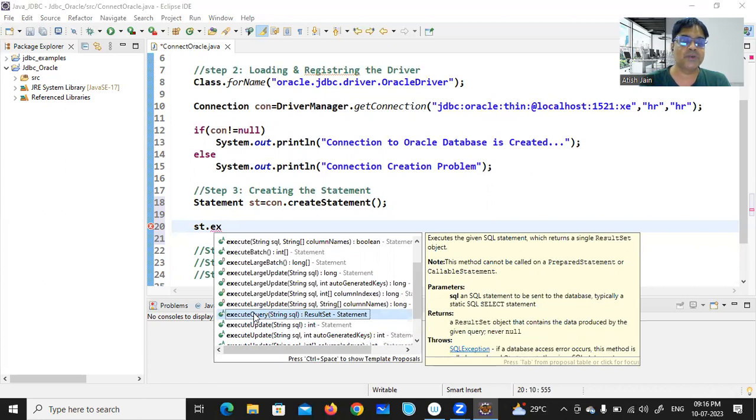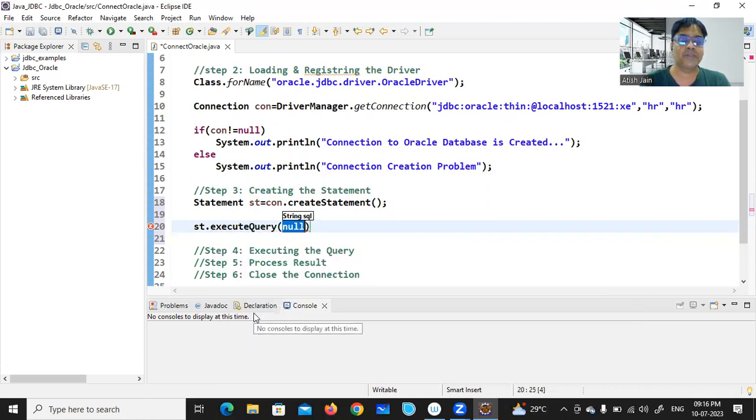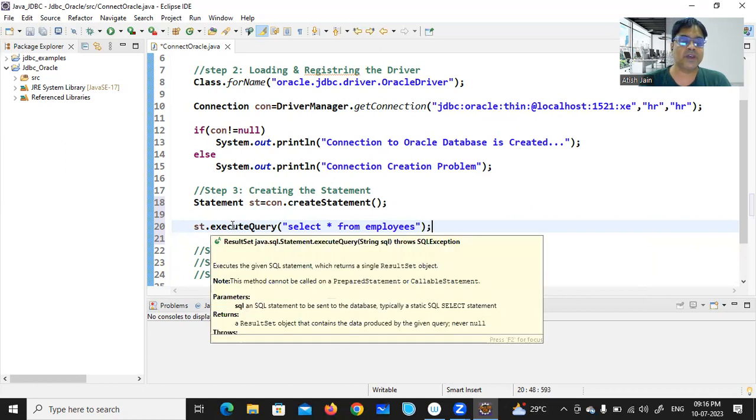So I'll say executeQuery, and now here you have to pass the query. Select star from employees, and just put a semicolon here. So what will this executeQuery return? It will return a ResultSet.